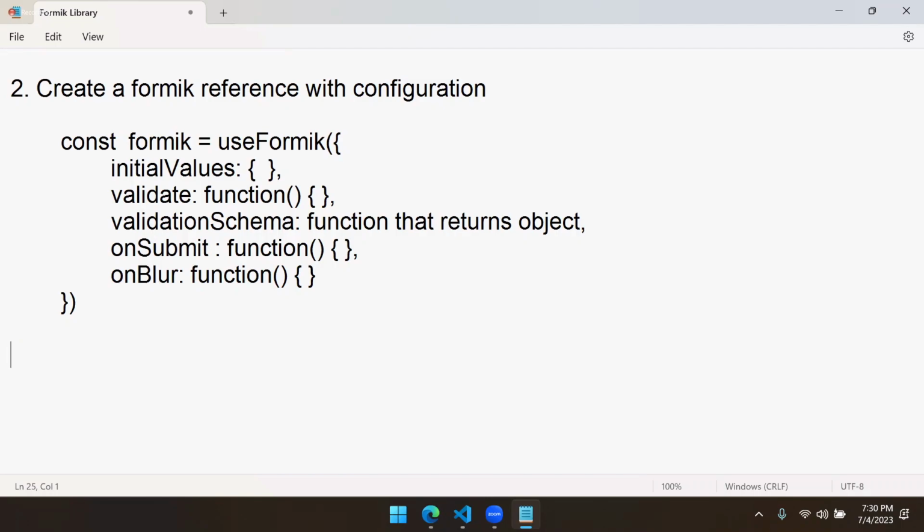So, initial values, validation schema, and on submit, on blur. These are the important things. So when you are dealing with Formik, we have to configure this.